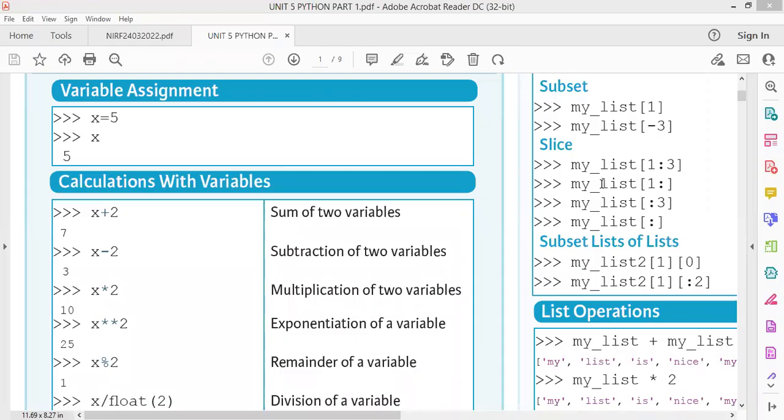Good morning, class. So today we will start unit number 5. Unit number 5 deals with Python and its various libraries.